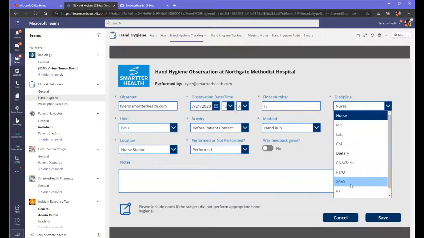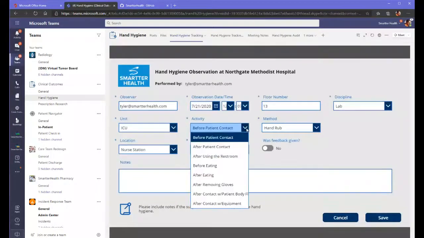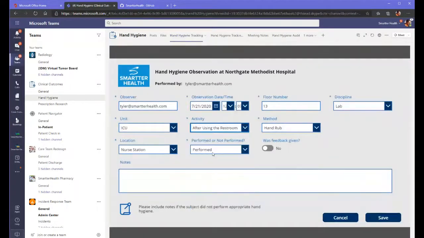I can select the discipline. So I could say I was inside the lab, what unit, let's say ICU, what was the activity, after patient contact, what method did they use? Soap and water, location, let's just say the nurse's station.